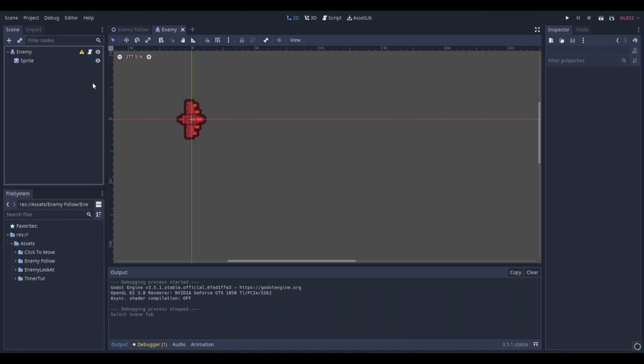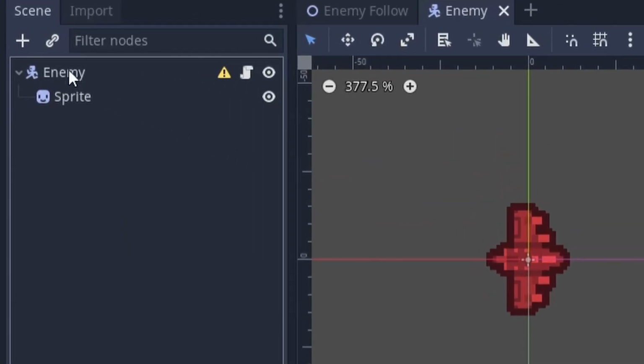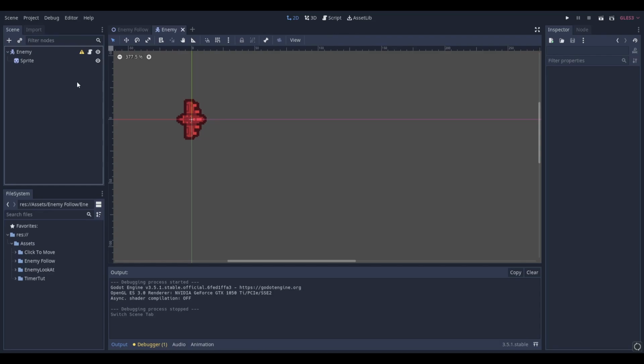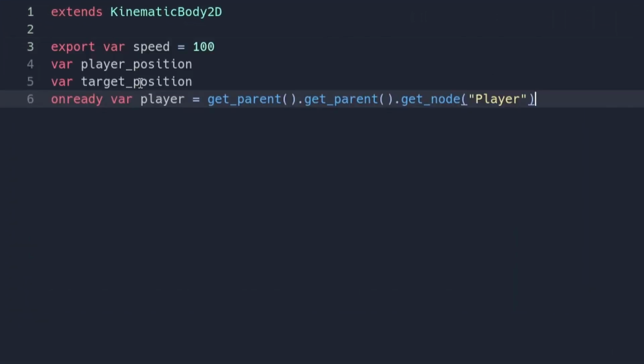Start by opening up your enemy scene. My enemy is made from a KinematicBody2D and a Sprite node. Next, add a script to your enemy, and at the top of the script define these four variables.